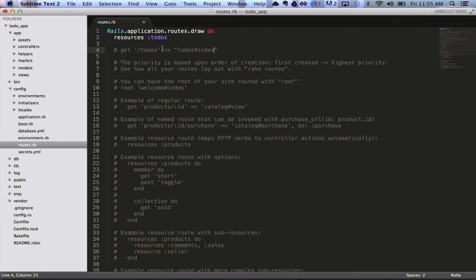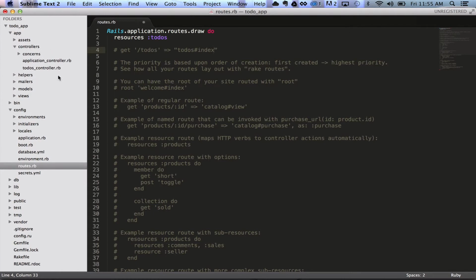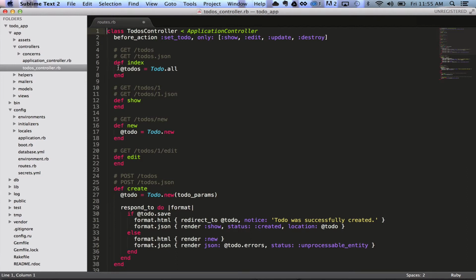#index. So this resources todos is generating something like this on the back end, so that it's pointing at the todos controller. So if we look in our controllers folder, we'll see we have a todos controller. In here we have an index action. Make sense so far? So what happens now? So the index action is doing a couple of things, some of it obvious, some of it behind the scenes. So we've got this @todos = Todo.all.